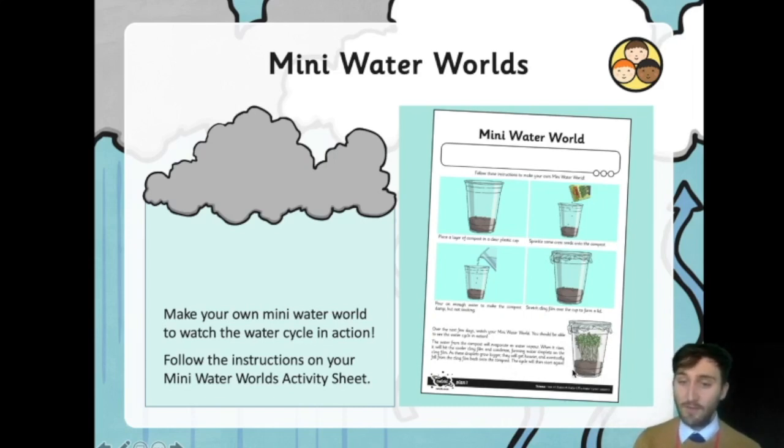The water from the compost will evaporate as water vapour, and when it rises it will hit the cooler cling film and condense, which will form water droplets on the cling film. And as they grow bigger and bigger, they will also get heavier and they'll eventually start to fall back onto the compost, and it will just continuously happen. So the cress will keep on growing and growing, and it's just a nice little activity to see the water cycle in action.